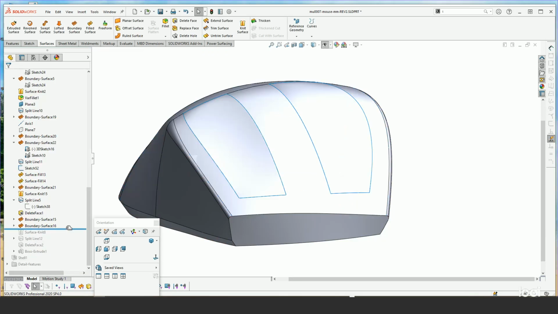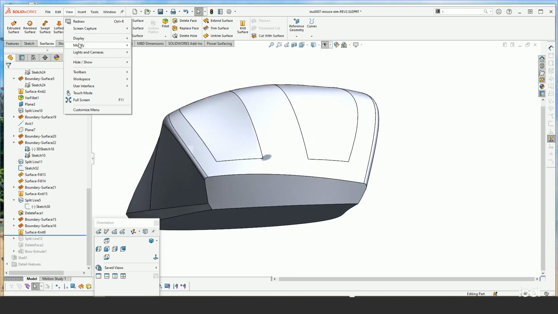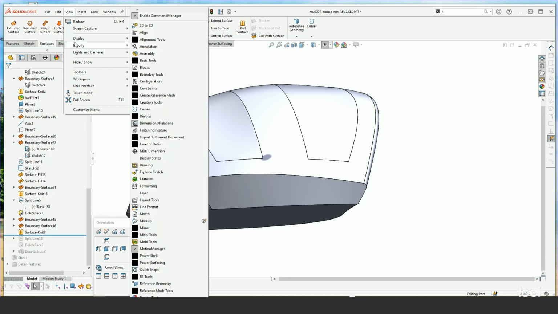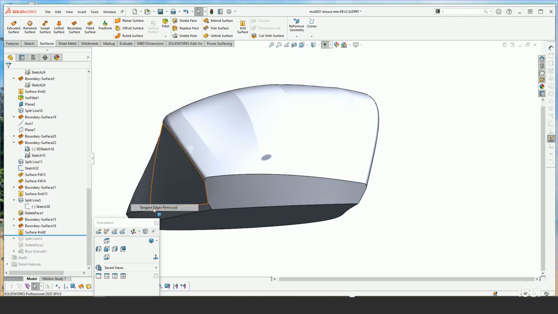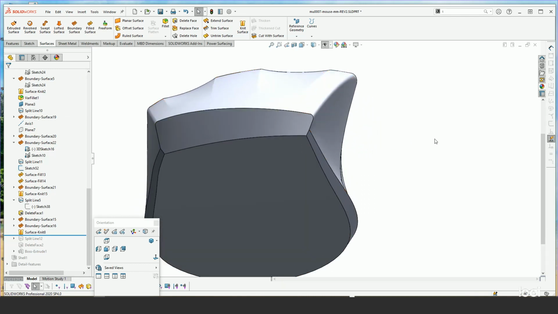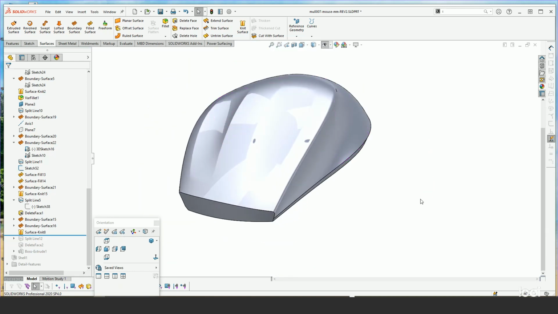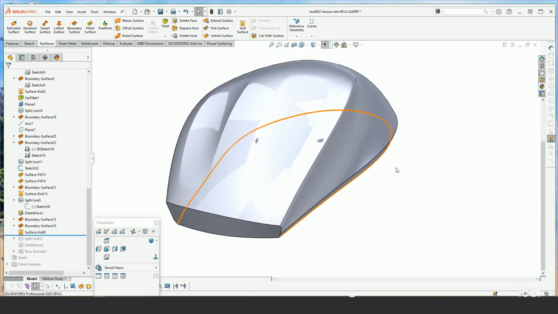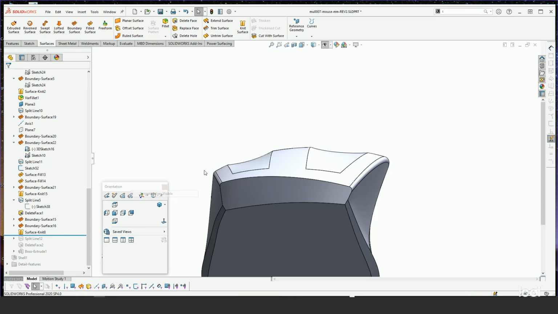So with that, we can just go ahead and knit, and if we actually turn off or not display our tangent edges, you can see the result is something that looks like that. So that's how you do creased edges on consumer product forms like this. Let me just view again our tangent edges.